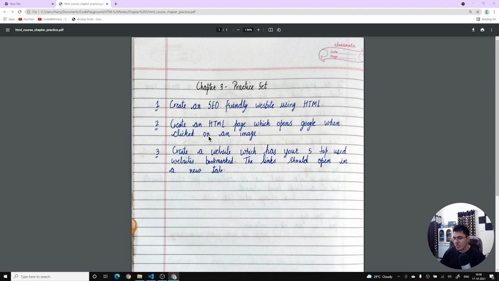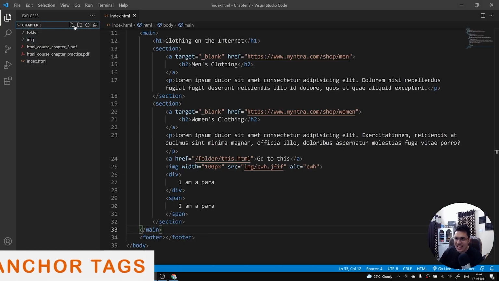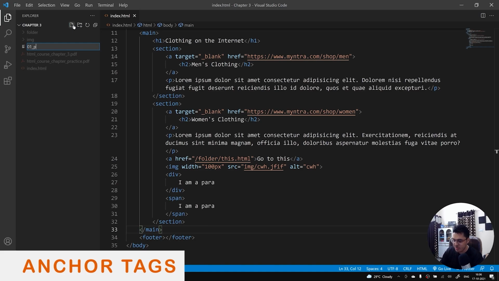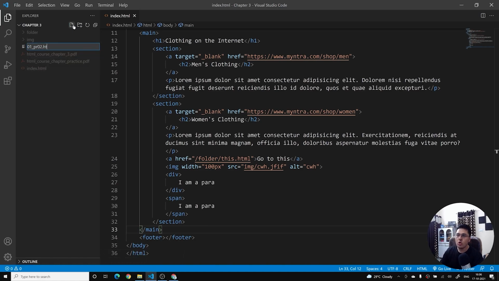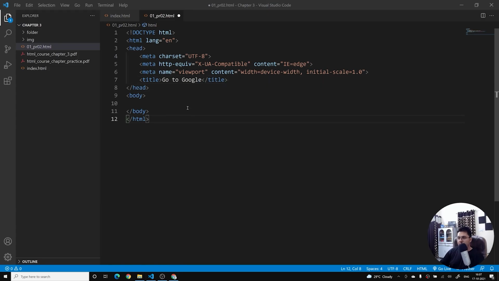Let's move on to the next question, which says create an HTML page which opens Google when clicked on an image. And this is really very simple. I have to use the anchor tag. So what I'll do is I'll name the file 01_pr02.html, and all I'm going to do here is change the title to go to Google. So let me type go to Google and let me add an image here.